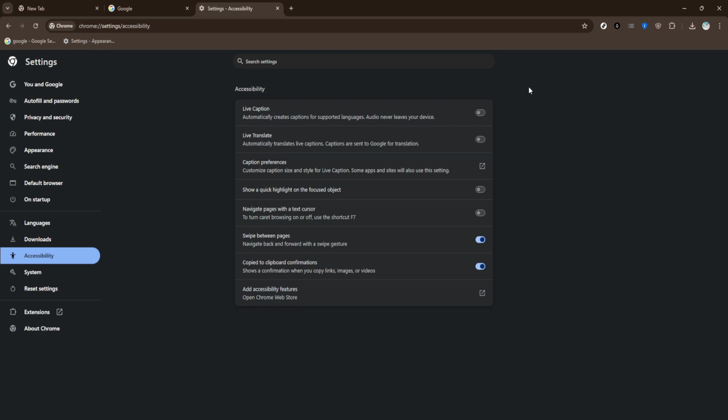A quick note so you know what to expect. Turning off live caption in Chrome doesn't affect captions that are built into specific websites. For example, if you enable captions directly on a video player like YouTube, those will still work independently. Live caption only controls Chrome's automatic browser-level captions.